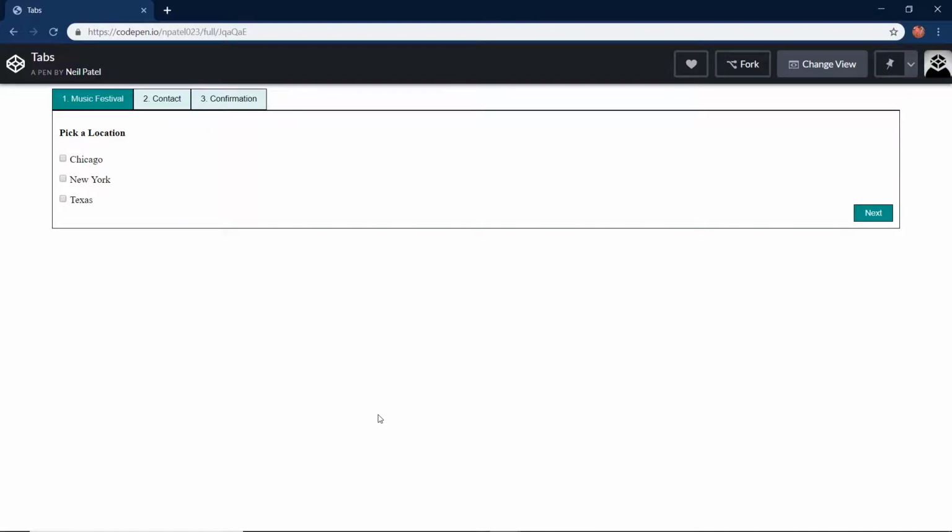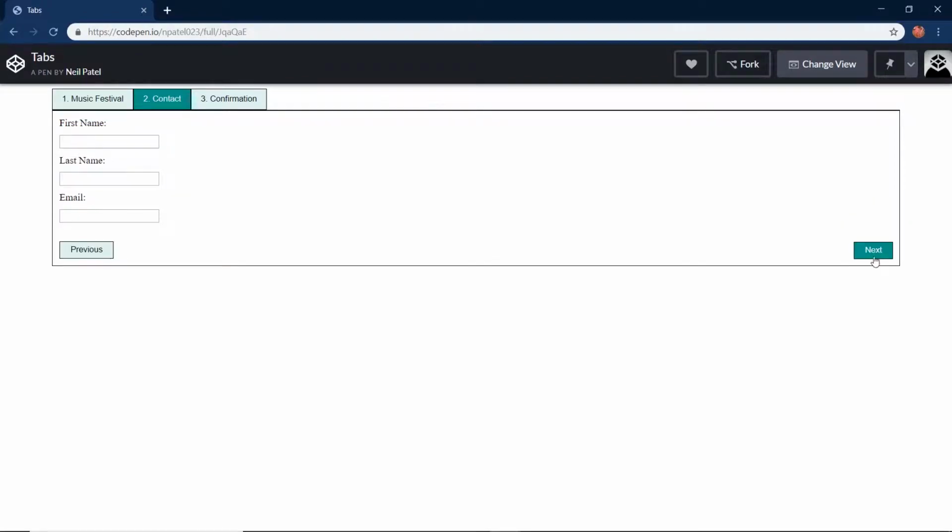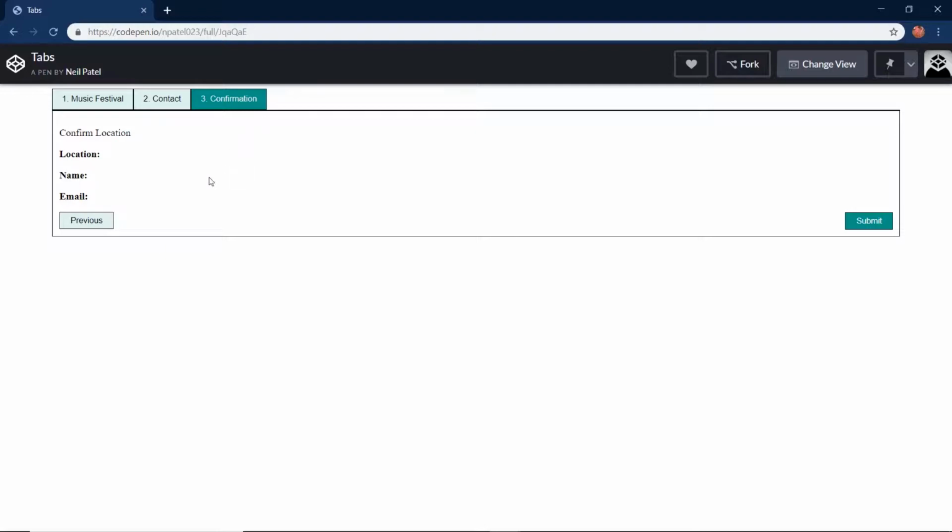Hey guys, today I'm going to show you how to create tabs using HTML, CSS, and JavaScript. We're going to create everything from scratch, and I'll show you how to create the buttons and the tabs themselves using this CSS. You can see that there are forms inside each tab, and then we have a confirmation tab which will display whatever the user has inputted in both the forms.